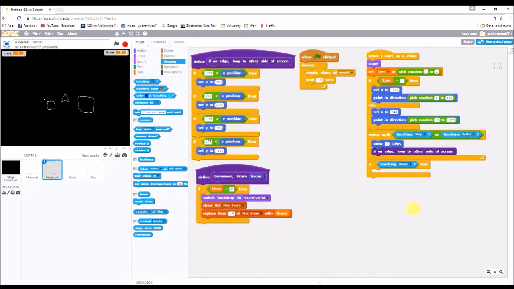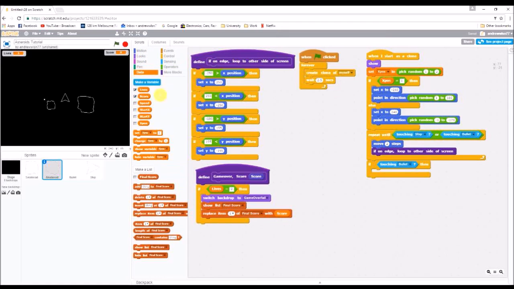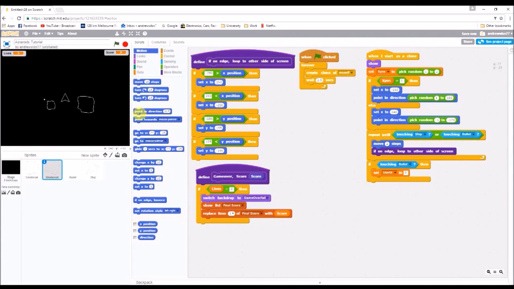Okay, so now that we've got that, we can actually check. So now we've checked, yes, we are touching the bullet, so we need to destroy the asteroids. So what we're going to do is go into data. We're going to get set xpos to 0, but we're going to change that from 0 to start x, and we're going to put that as motion. So go into motion, and we're going to grab x position.